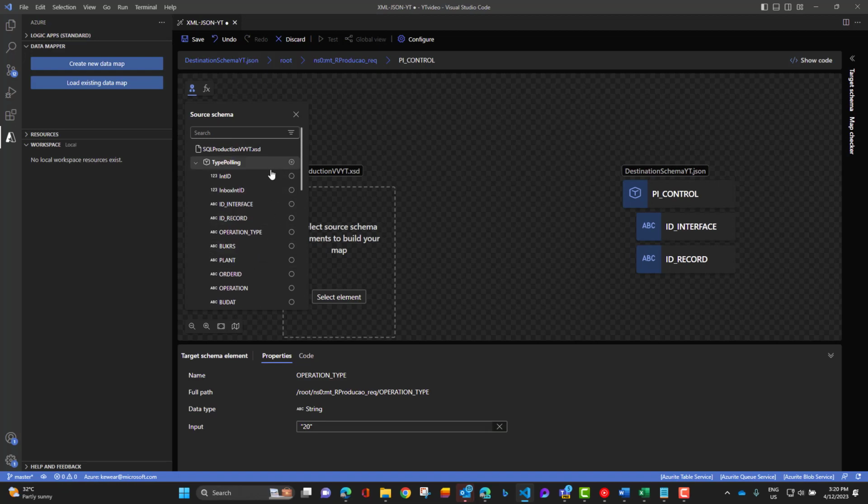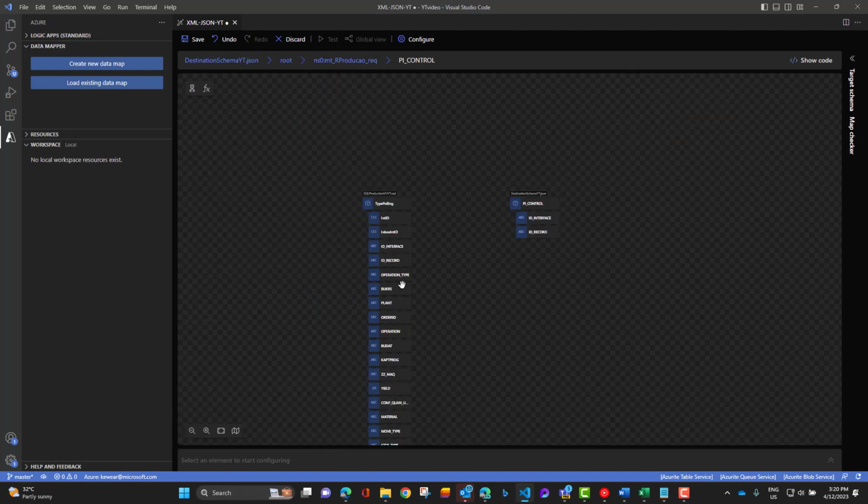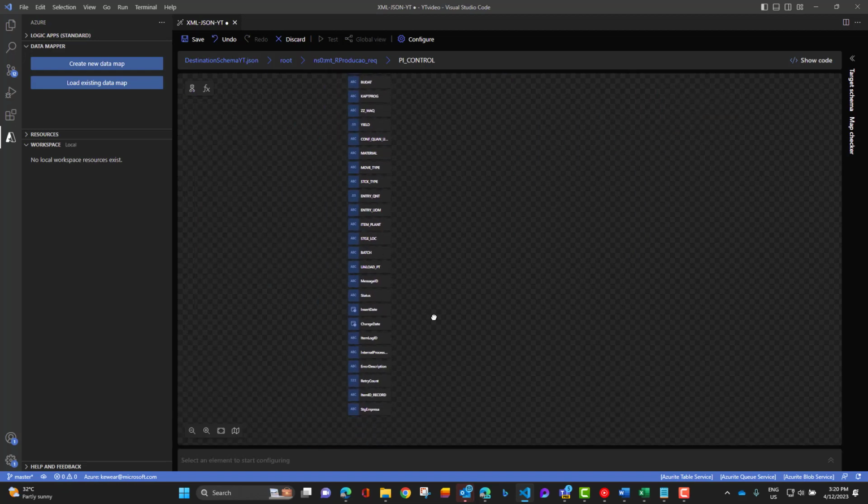Once again, the goal of this data mapper is to avoid a lot of clutter. We can add all of these if we want, but then we end up with a very long list of elements that we need to manage.